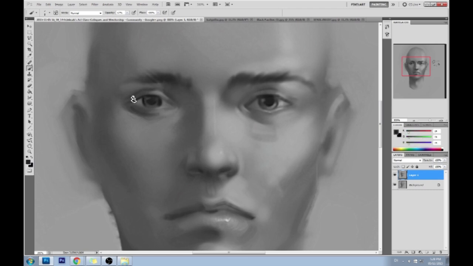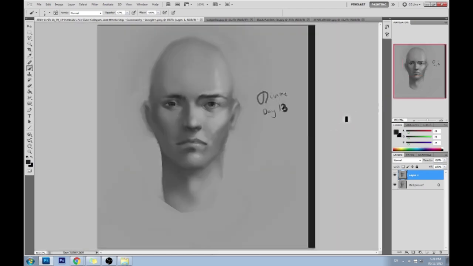Also remember, keep your eye spherical. You have some major edges going on here. That's taking away from the believability and function and the anatomy of your image.